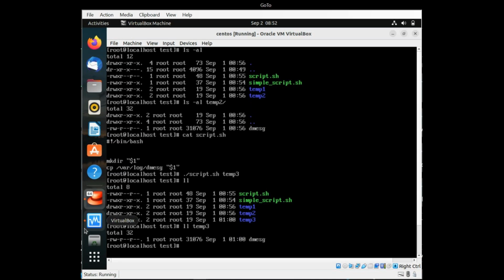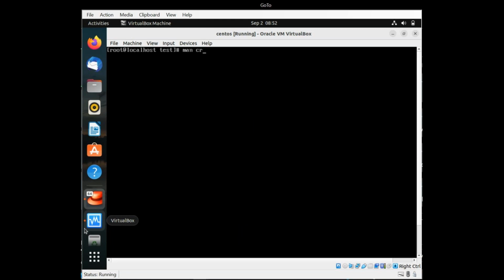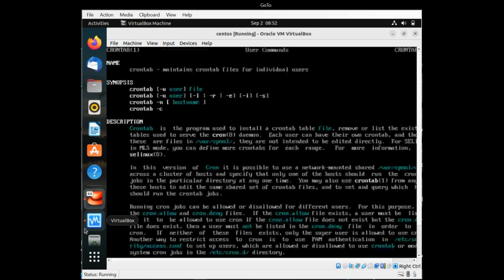Okay, let me finish one more topic. One more command, I can say, mount. Or not mount, let me finish crontab first. Crontab is maintaining a file and assigning that file to run at a particular given time. This is the job of crontab.